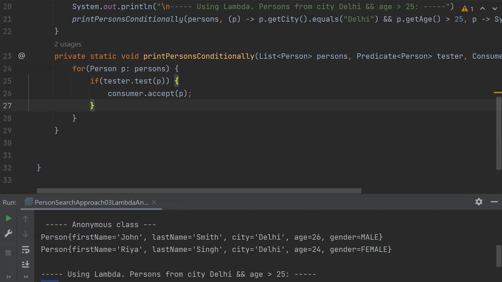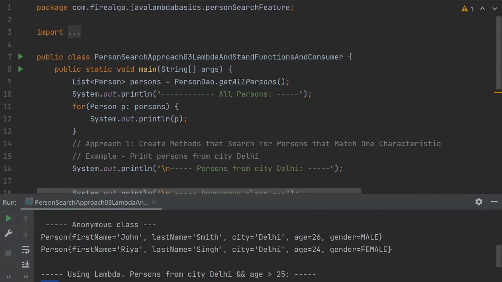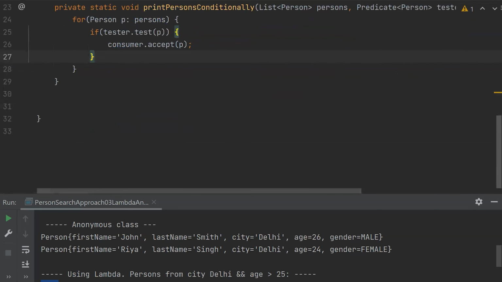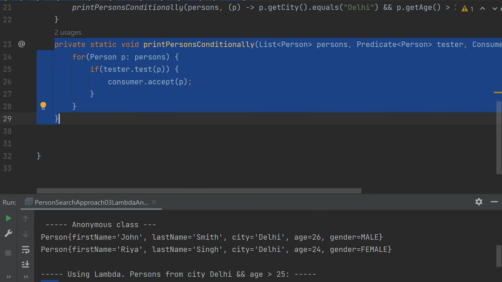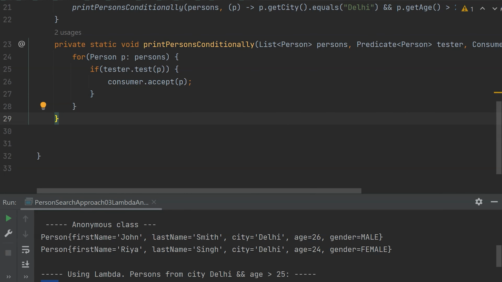As a last approach, we will use stream with Lambda. The Stream API I will explain later, but it is also a part of Java 8. So let's enhance it. Instead of writing all this functionality, you don't even need to write any of this function. Stream helps you to work on the collection, on filtering and manipulation. So let's do that.